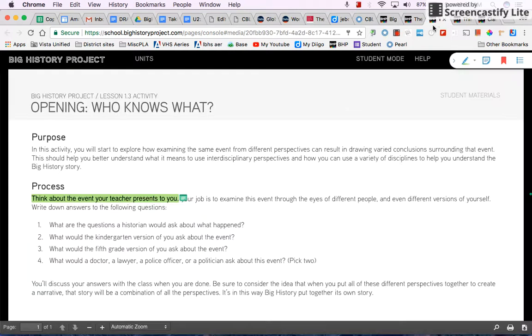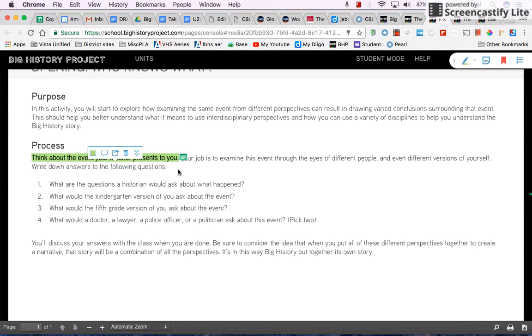Okay, so when we click into that, opening Who Knows What. So again, that same purpose and process. I am going to try not to print out worksheets anymore. So this is why I'm showing you this now, but I know that the worksheets can be a little bit confusing, like why do you have them for some things and not others? So we're going to try to just do everything in our notebooks. So for this particular activity, Who Knows What, it tells you to think about the event that your teacher presents to you and answer these 4 questions, okay?